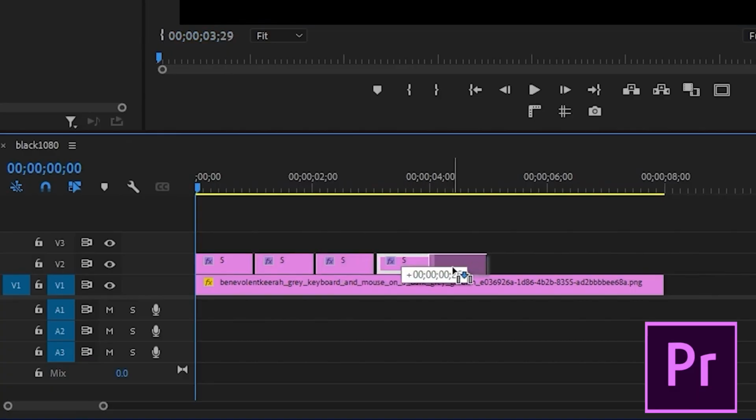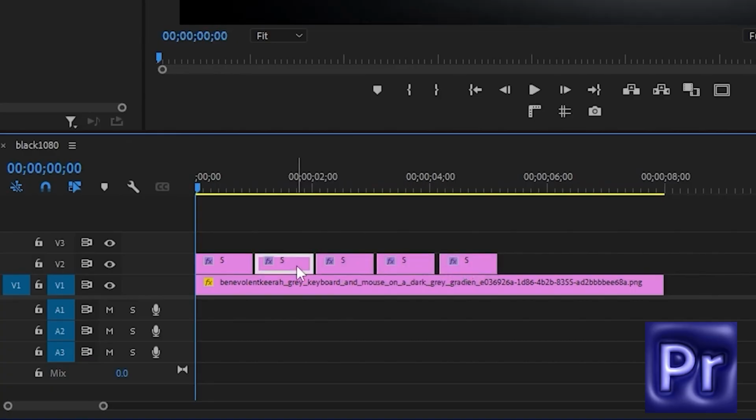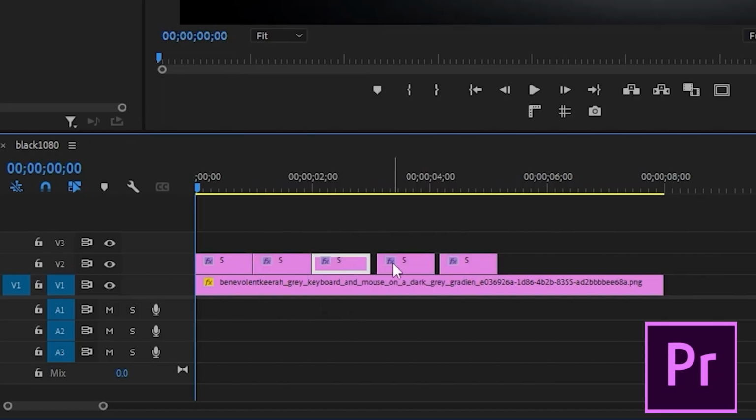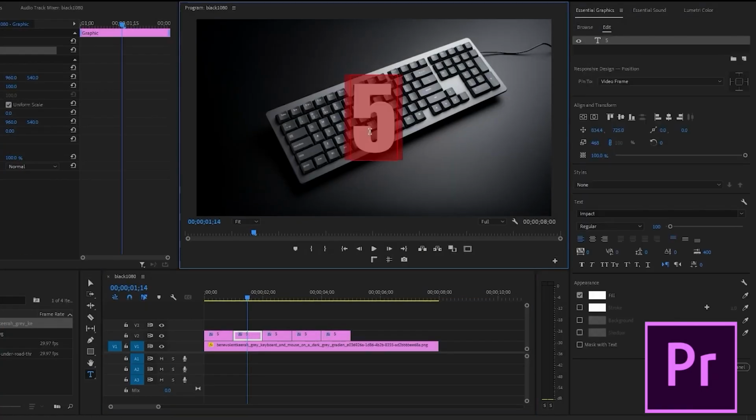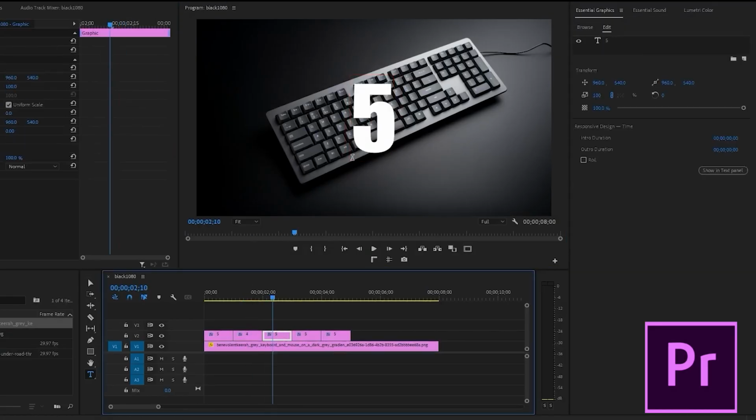Now, make sure all 5 text layers are beside each other on the timeline. Then, start changing the number in each layer so it follows the previous number before it, so that when it counts down, the numbers will be in order.